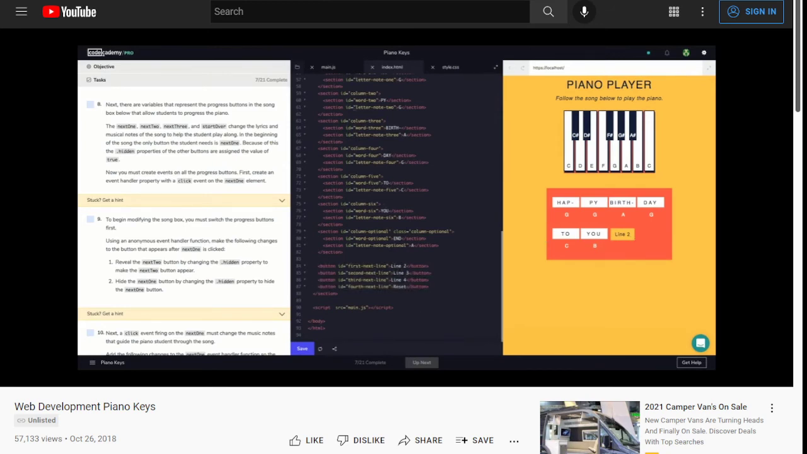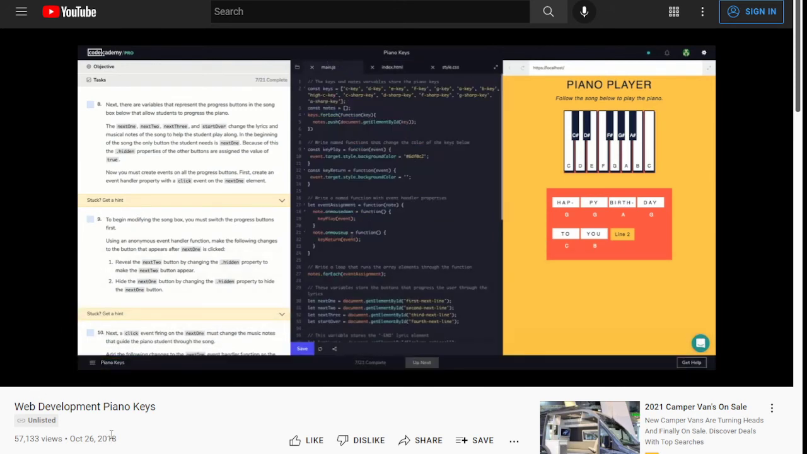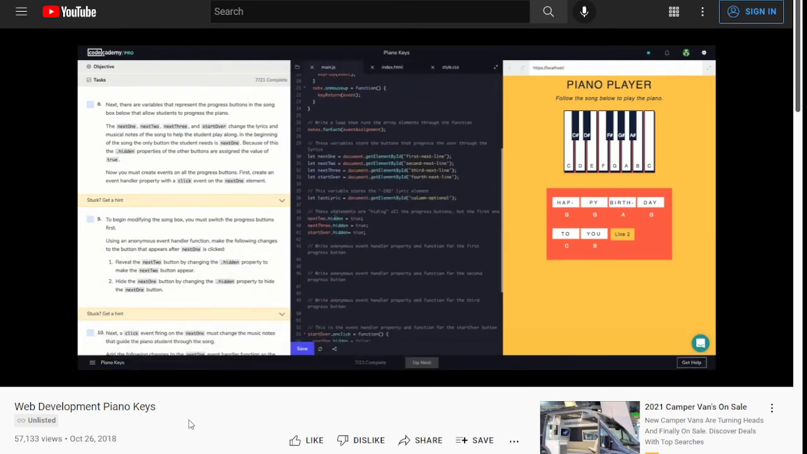Now the other ones are not being displayed because we have an attribute for those elements that's called hidden. These statements are hiding all the progress buttons. We still need the first one, but the other ones are being hidden since we don't really need to access them before getting to line 2.